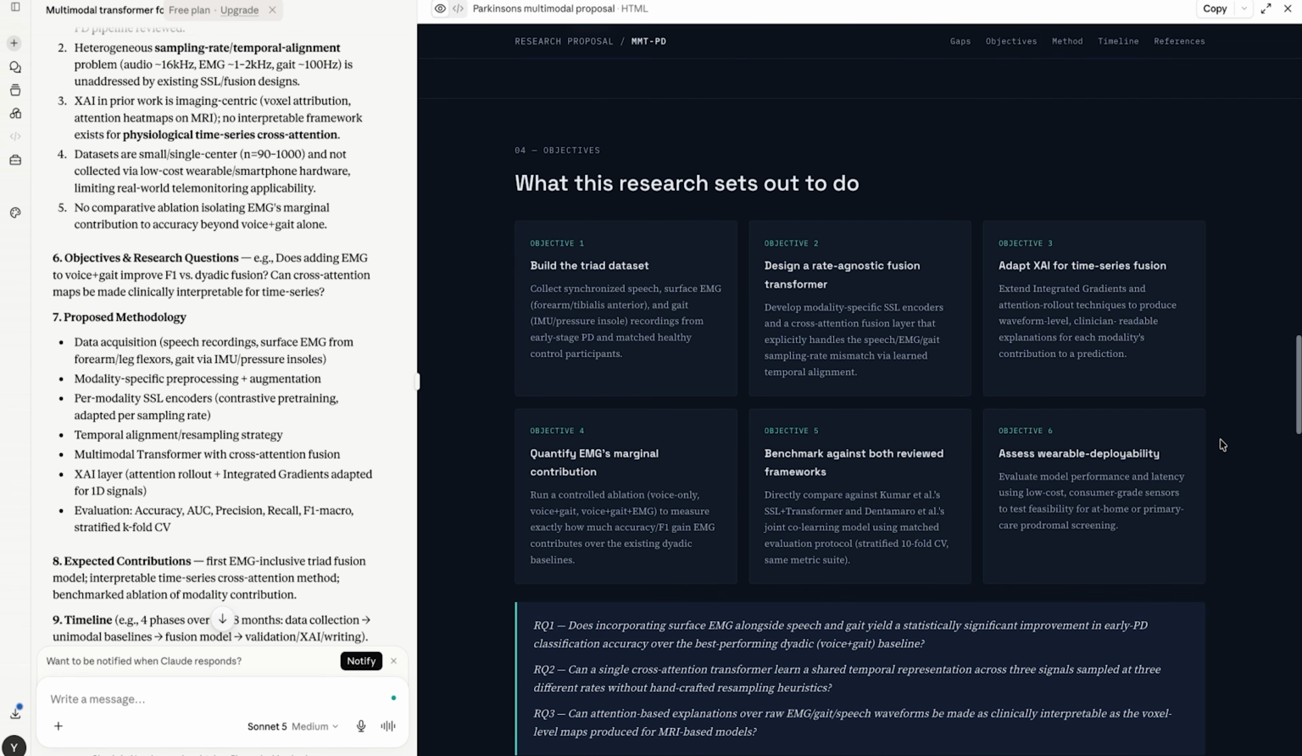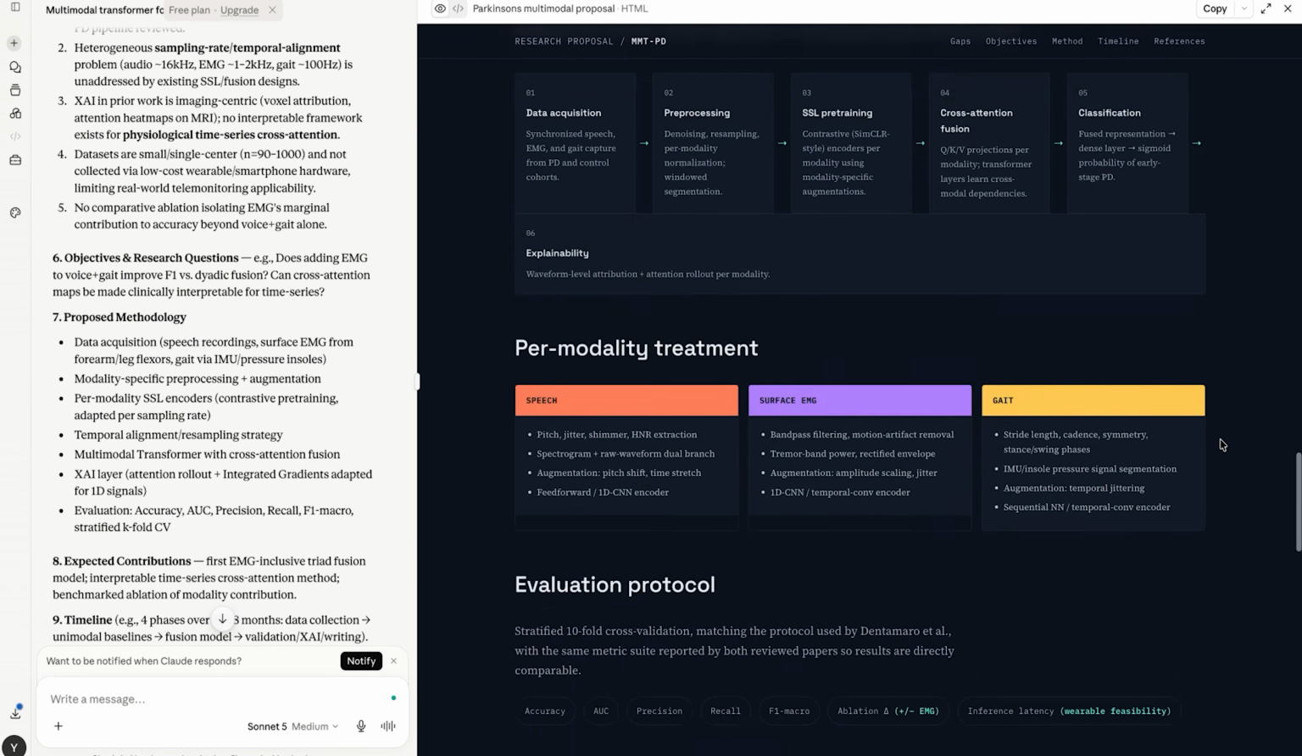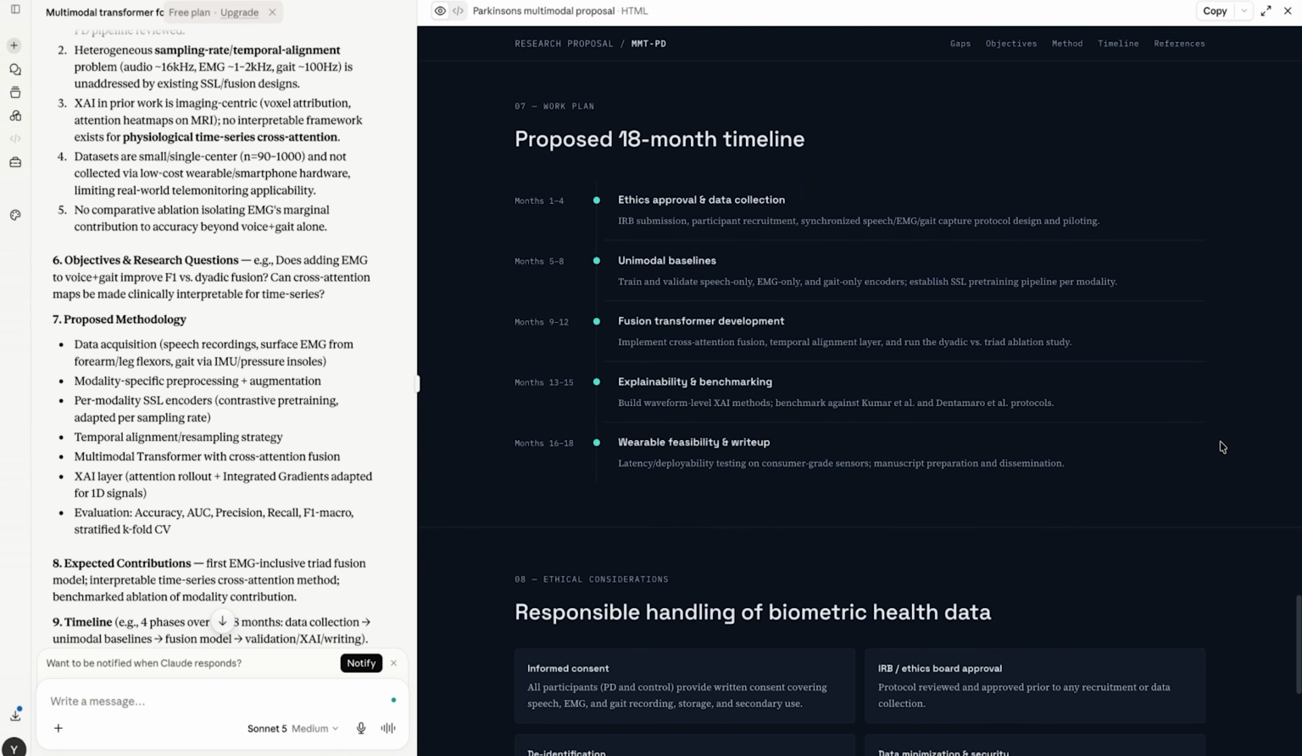So this is what my research is setting out to do. This is the pipeline. This is the timeline. Everything is given to you by Claude already. This is a good starter point, I would say, in most cases. And obviously you can customize the script, and I'm going to give you all the scripts, don't worry.